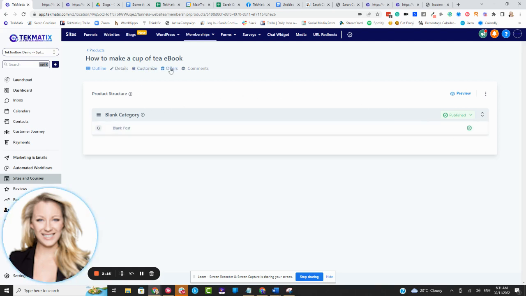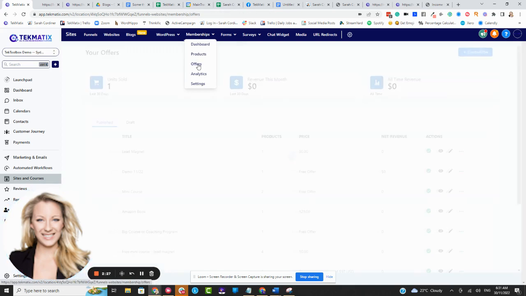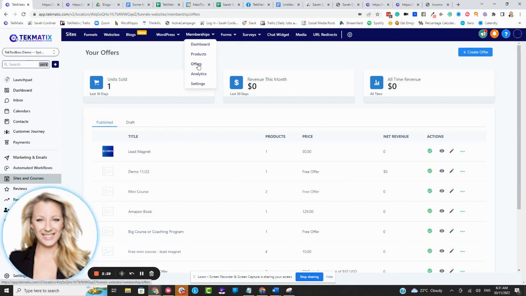So the next thing I'm going to do is create what's called the offer. The offer is what creates the checkout for your product. So we're going to go back to memberships and products. So once you've created the product, now go to offers. Offers is checkouts, is the best way to explain this.